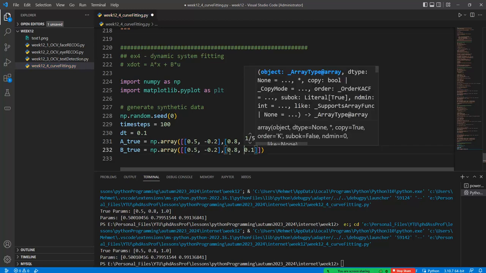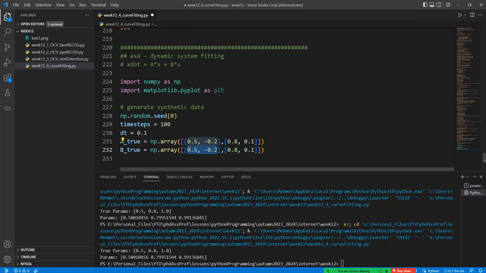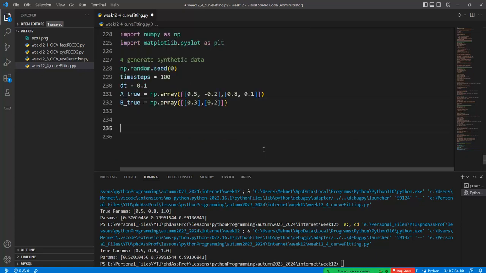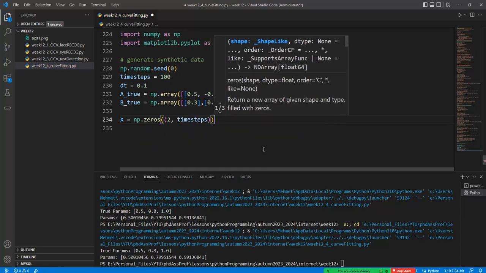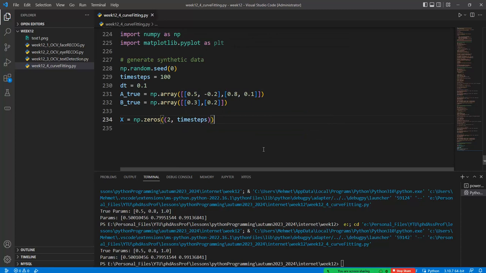And also we should give this one, but in this case we have the 0.3 and 0.2. It's the B true matrix, or true parameters. Okay, and so how can we emulate this system? np.zeros, Q and time steps should be assigned in here, like this one. We have 100 values and 100 times dt, which means that we have 10 seconds in here.